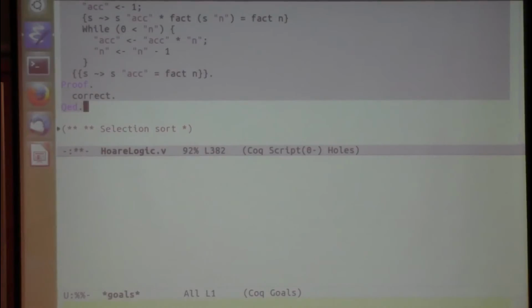All right. So now we can write to the Millennium Foundation and collect our $1 million for solving this challenge problem.